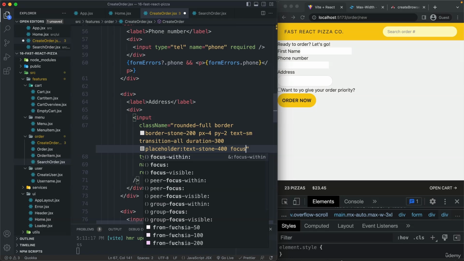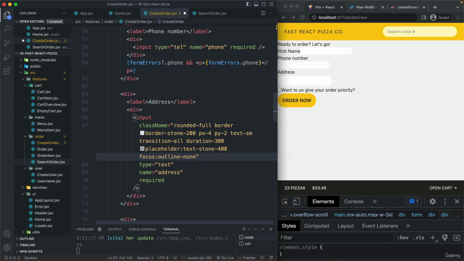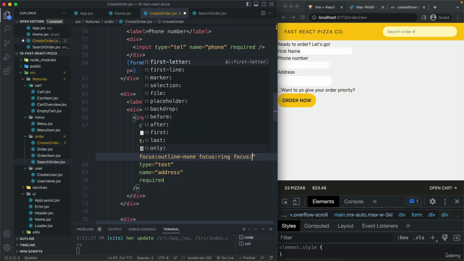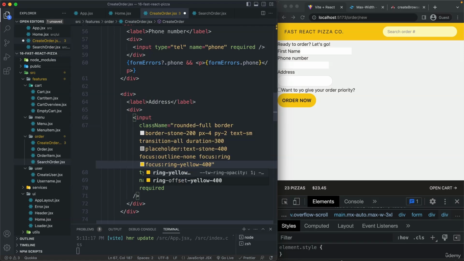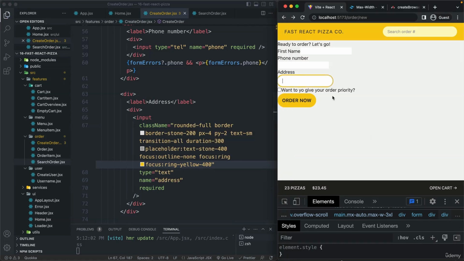The next, let's get rid of that focus, so outline none, and instead let's bring back our focus ring. And then also giving it the color of yellow 400. All right. And this looks already a lot better. So this one compared to this one.